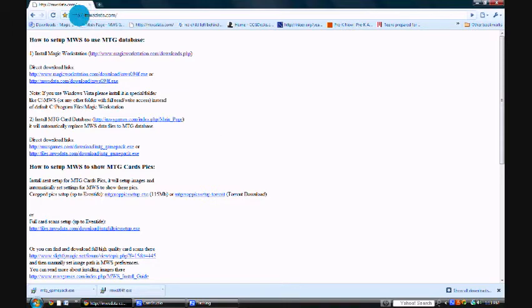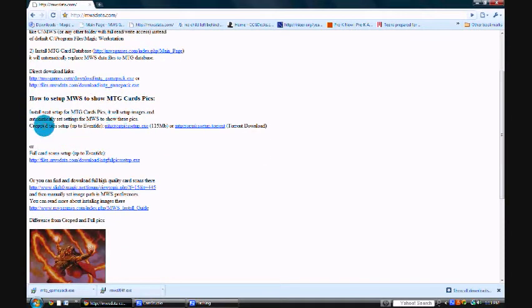The website you want to go to is mwsdata.com. Again, I'll have the link in the underbar. You go right here to how to set up the workstation to show MTG pictures. And then you go right here, crop pictures up to Eventide. Go right here to MTG crop pic setup.exe. Click it. Yes, save it.